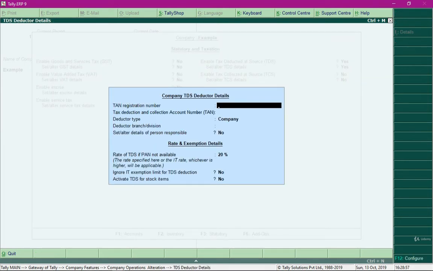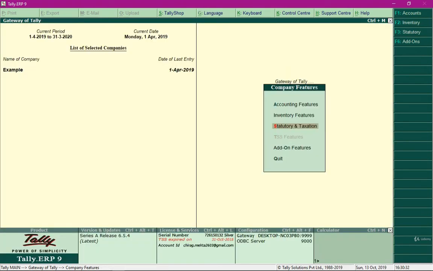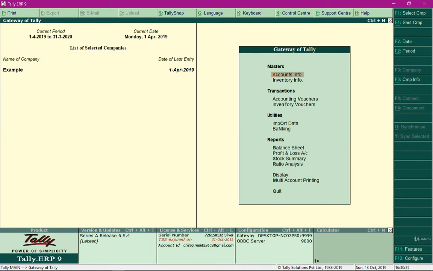You are required to fill up the deductor details, and I'm going to fill the details as follows. I have filled it with some imaginary TAN registration number and tax deduction and collection account number, and I will press Ctrl A after filling up all these details and press Ctrl A again to save the settings. With this we have enabled TDS in Tally. As far as the transaction is concerned, the payment is related to commission where TDS would be applicable.